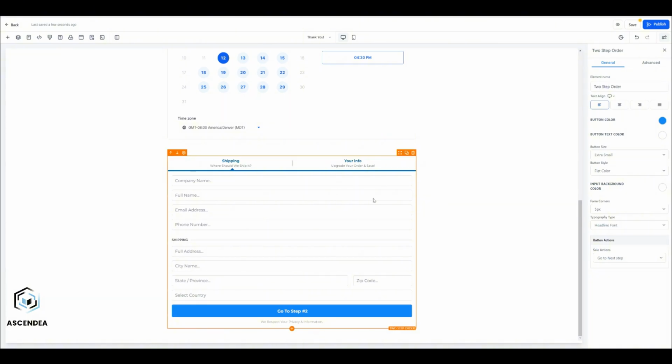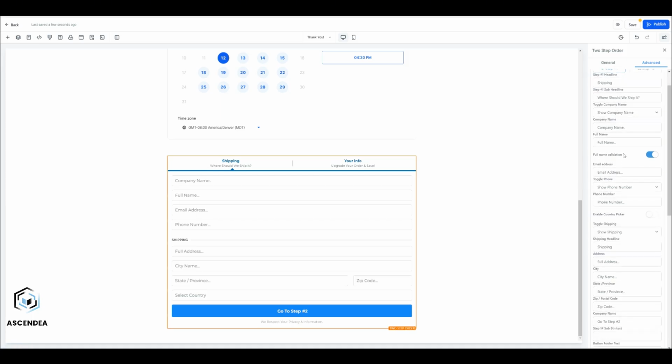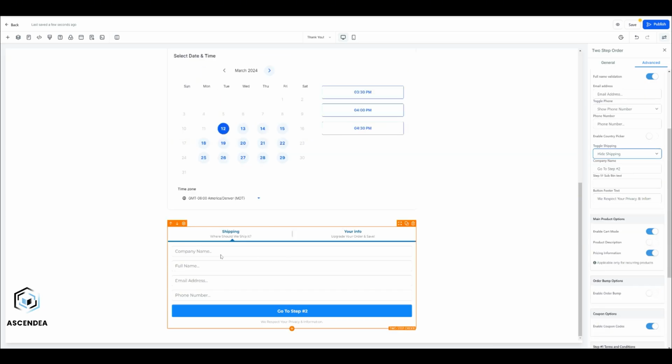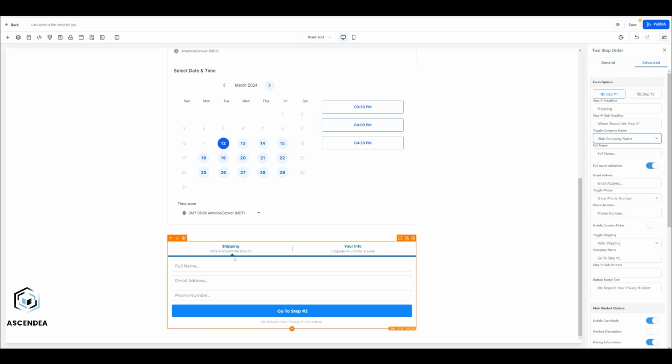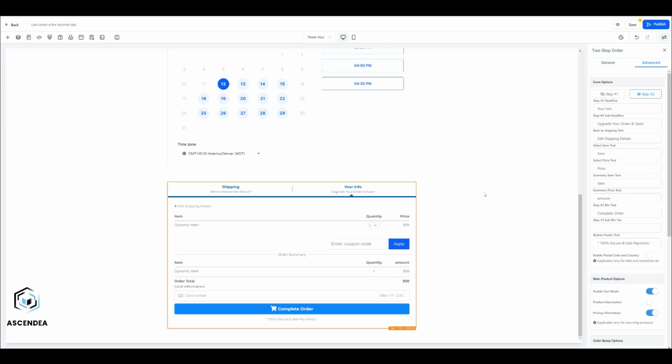We can click on this checkout page, go over to the advanced settings, and on step 1, we can hide the shipping information. So right here it says show shipping. I'm going to hit hide shipping, and now it just asks for their company name, full name, email, phone number. Maybe we don't even want company name, so we can hide company name. Maybe we just want full name, email, phone. And then on the second half of the form, we can have your info, and then we'll have the product that they're buying, and they can check that they want to buy it. They'll put in their card info, and then they can complete the order. So people can check out directly through your funnels.